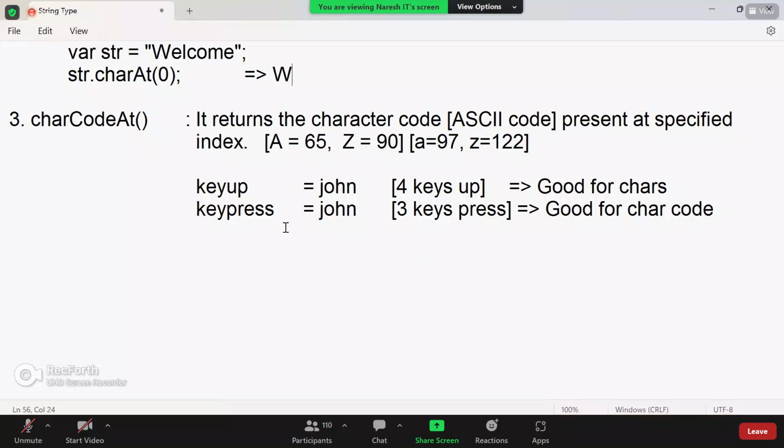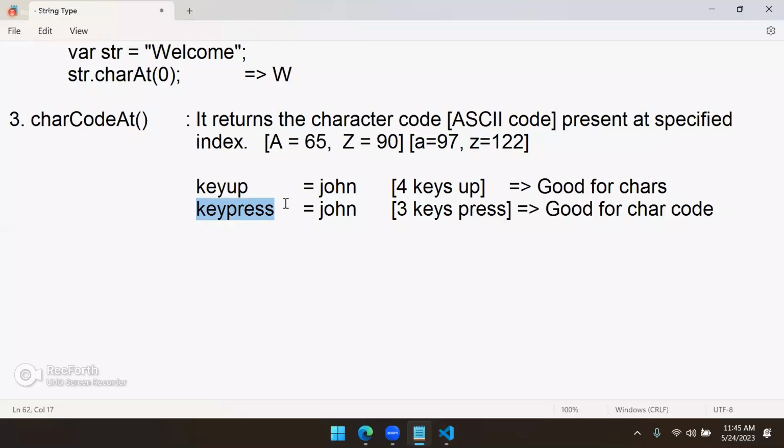When you are dealing with codes, which option do we have to use? Key press. When you are dealing with characters, which one do we use? Key up, right? We have key up and another one, key press. So when to use key up? When you are dealing with characters. When to use key press? When you are dealing with their code.